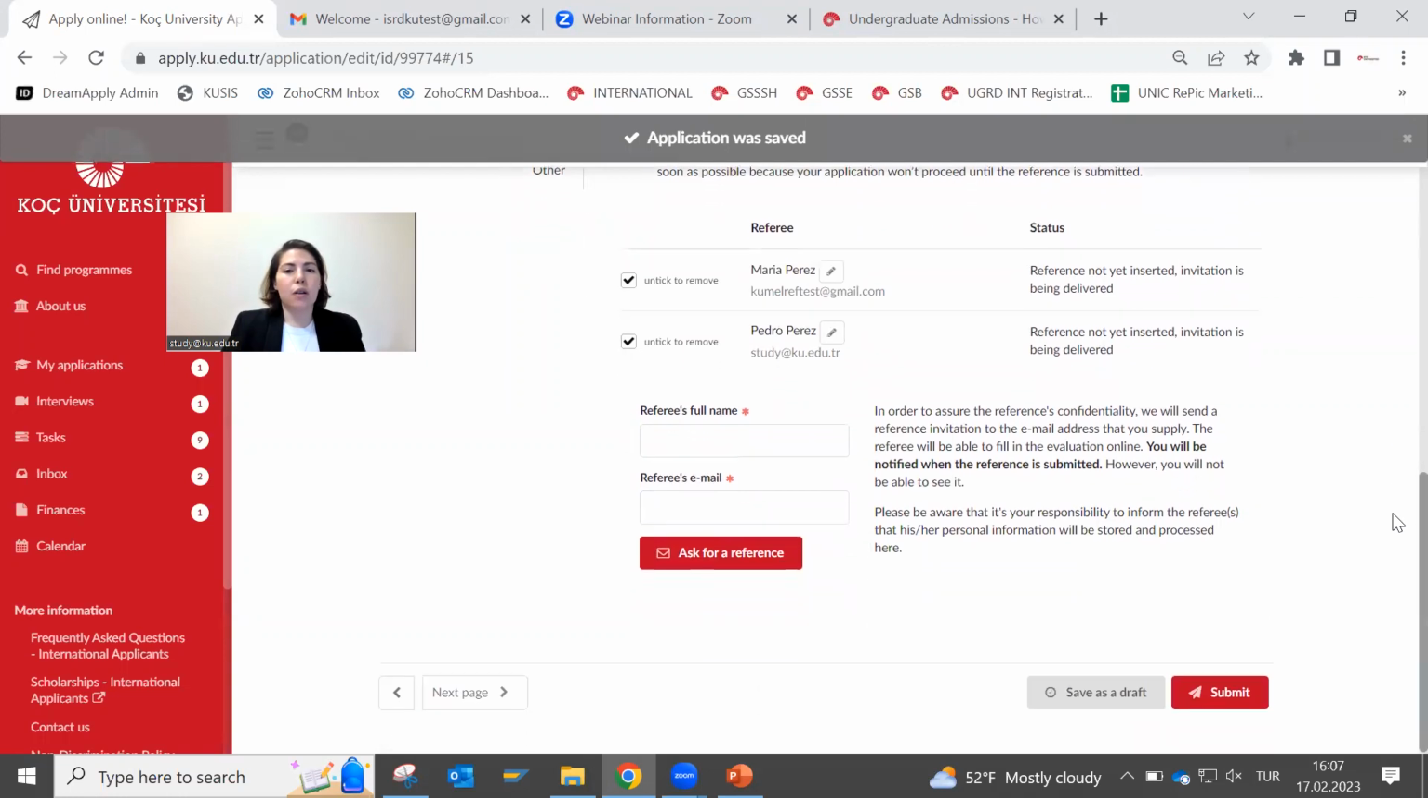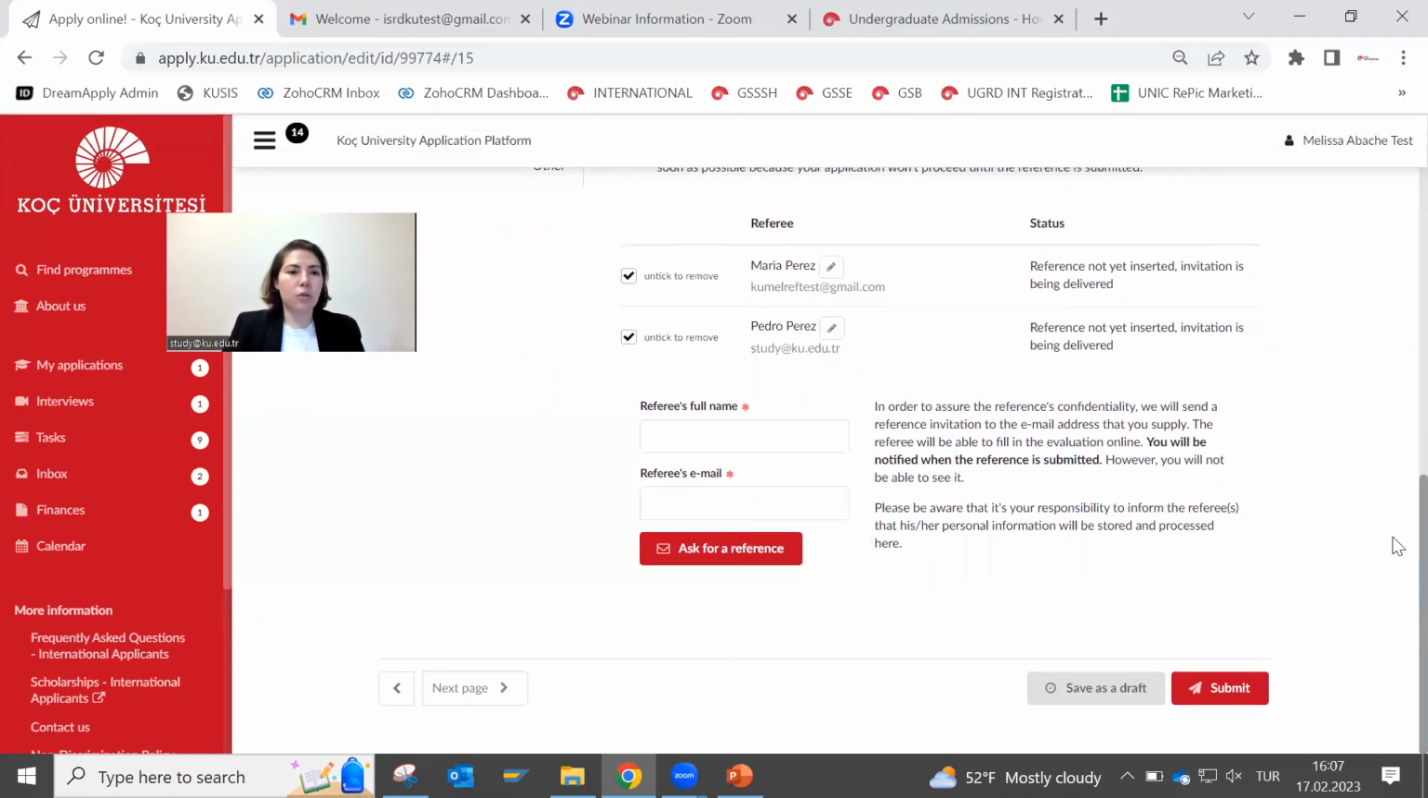If for some reason one of your referees says, I'm sorry, I cannot do it, I don't have time, I forgot about it, and you want to ask an alternative referee that has offered to provide a reference, you can simply click here where it says untick to remove, and that will delete it, and you can add a new person. You can also, for example, if you made a mistake in typing the email address, and that's why they have not received it, click on the little pencil icon to edit the name and the email addresses.